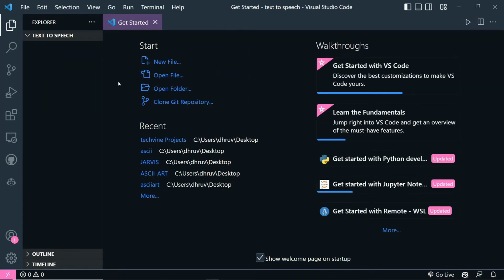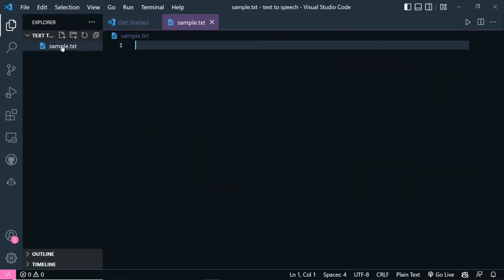Now let's create a text file that we want our computer system to read for us. Create a new file, give a name to your file. Now let's add few lines to this text file. After that, we are done with this text file. Press Ctrl+S to save this file. After that, we will create a new file in which we will write our Python code.